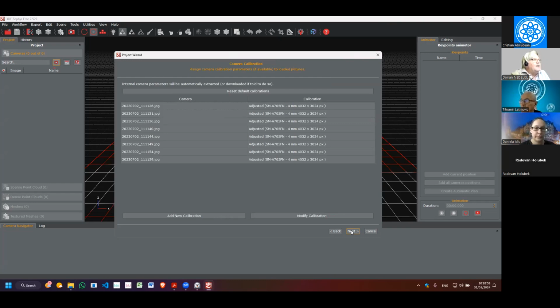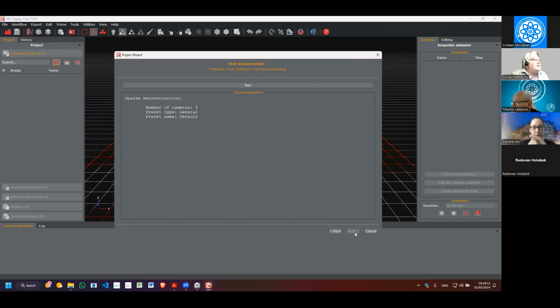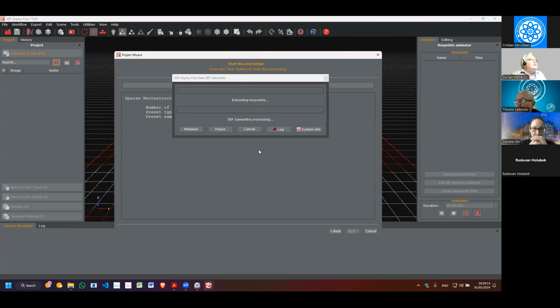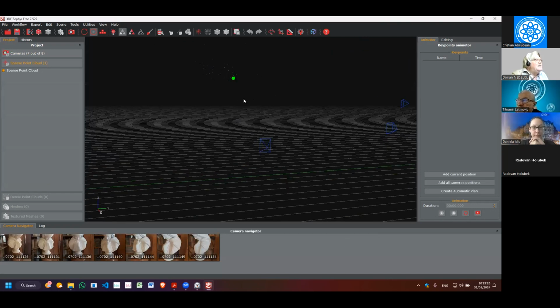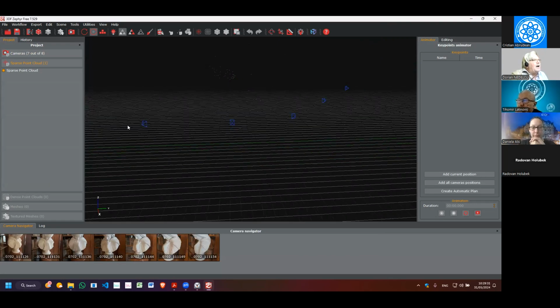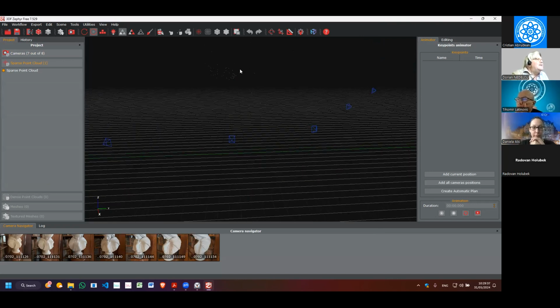Okay, and next, I extract the parameters of the camera, which are saved in the photos. And now I go to the next step and run. There is a small number of photos, only 8 photos, so the process will be very quick. And now it has obtained the sparse point cloud. You can see the positions of the cameras in blue color, and the sparse point cloud can be viewed as points.